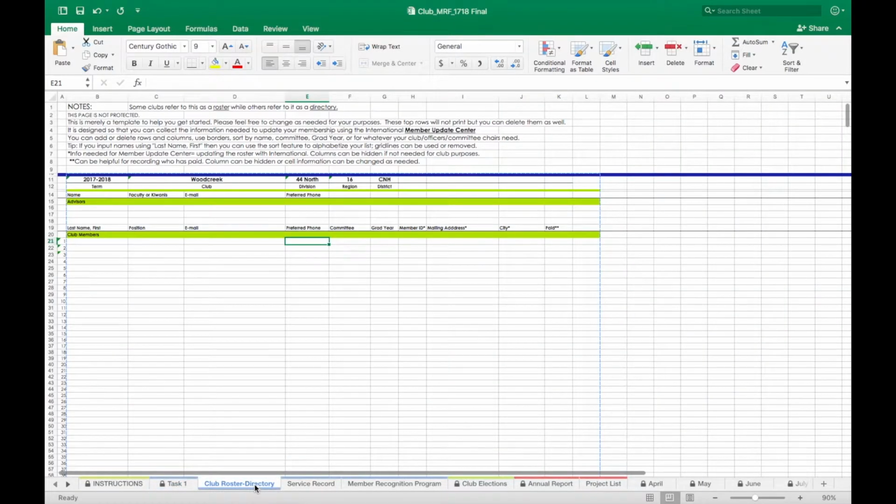Next is the club roster directory. So this is the best way to compile the names and personal information for all of the members within your club. So first and foremost, we want to make sure that you put in your faculty and Kiwanis advisors in this section with the following information: preferred phone, email, whether or not they are faculty or Kiwanis, and then their name. For the purpose of advisors, it should be first name and last name without a comma. Now moving down to club members, it should be last name, comma, first name, and that is going to carry out throughout all of the members.